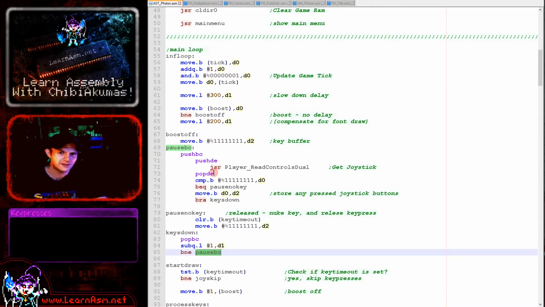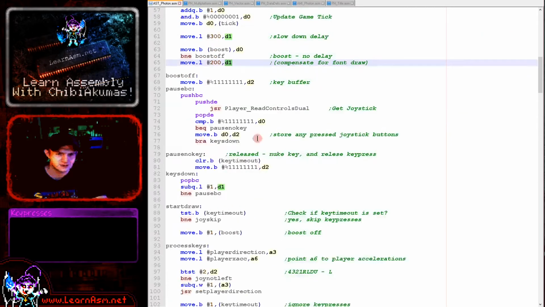It's called pause BC because it was using BC on the Z80 version. In this case we're actually using D1 here, but we're just keeping that loop counter going, and that's just reading our joystick in here. Now we're ready to start actually processing those joystick keys.